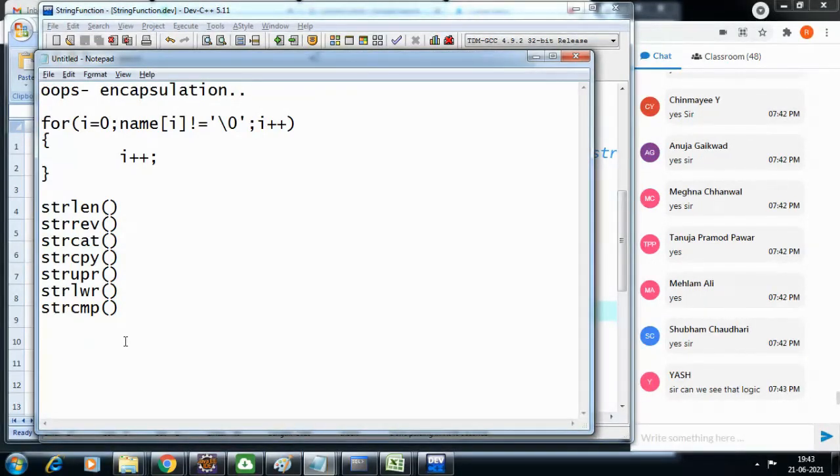No, you can't see that logic because that logic is hidden. Yes, and that logic is written with the help of hardware instructions, embedded system programming. Okay, that logic you can't get.